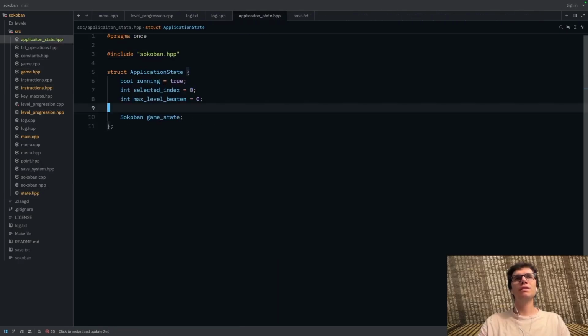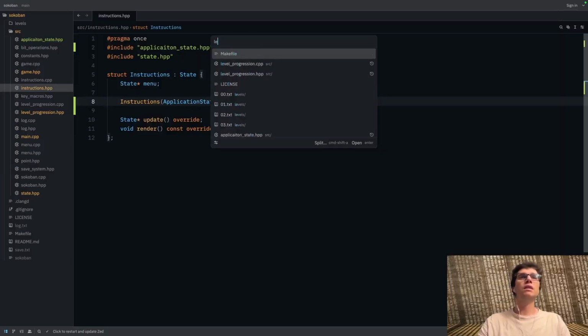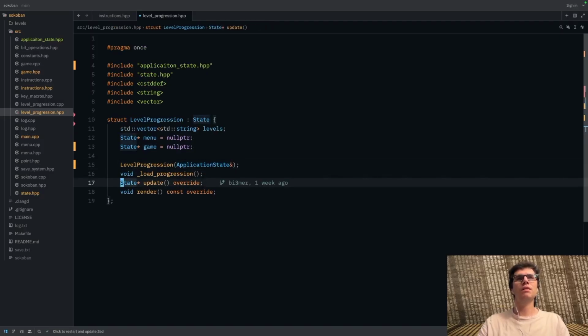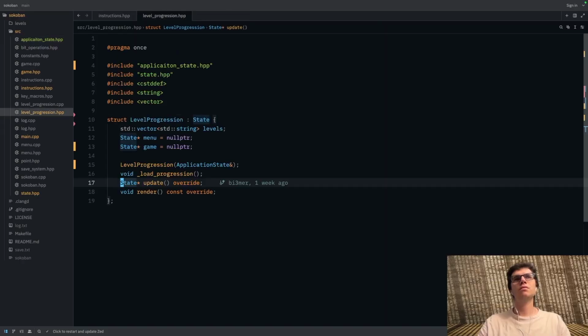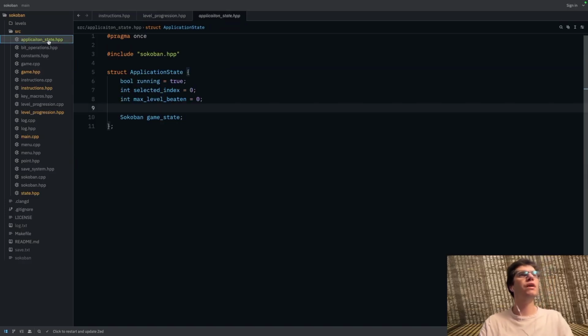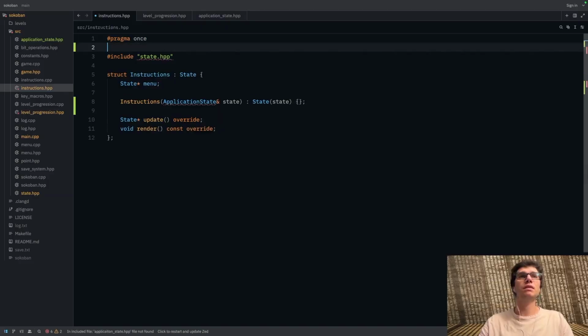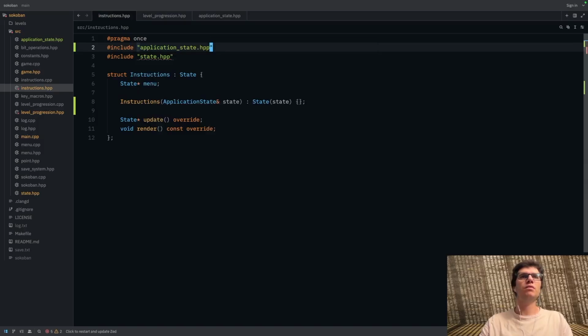So let me close all these tabs real quick. I just did instructions, if I recall correctly. Let's do the level progression next. So there's going to be application state right there, and now we can close that. Then we can go into application, sorry, did I misspell? Yeah, I 100% misspelled that. Okay, cool. So did that mess up anything? That definitely did. Include application state, there we go.